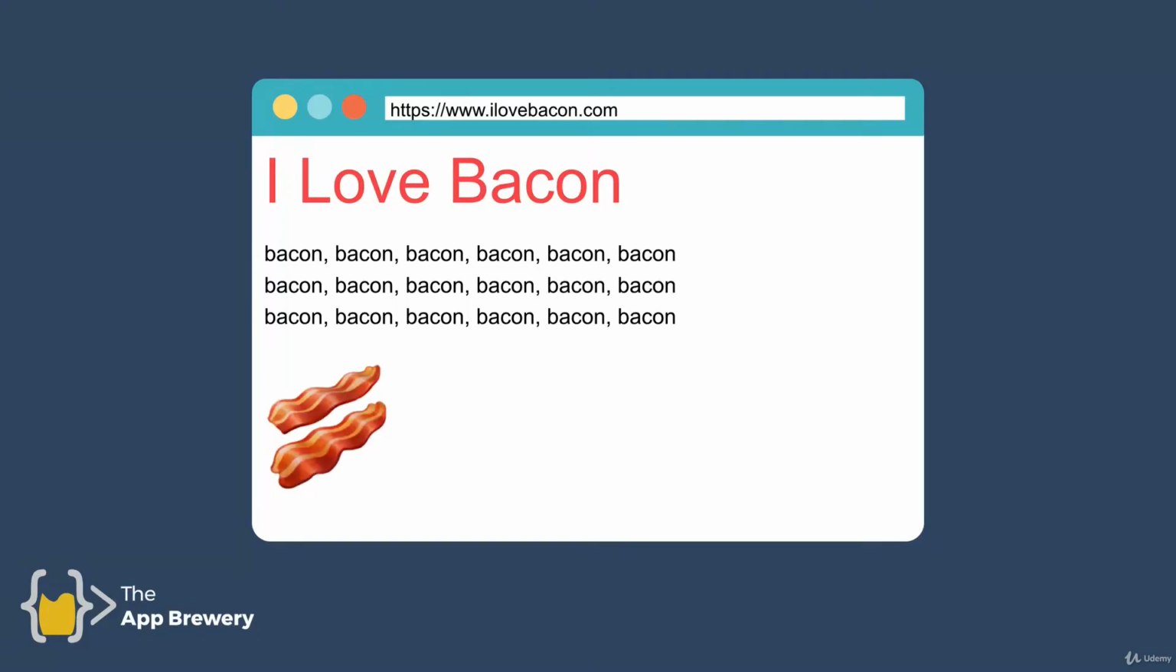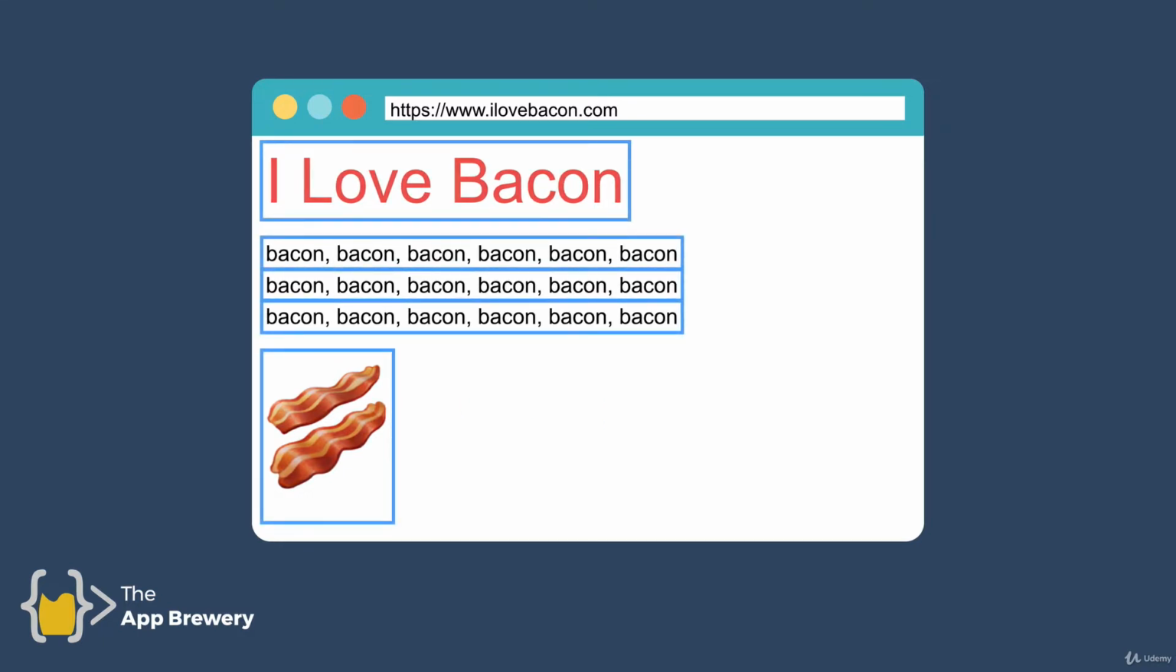Now, we've seen before that every single HTML element on screen is just treated as a box by our CSS. And by styling that box, by changing its height, its width, its margin, its padding, that's how we can determine how our elements can be laid out and how it will show up on screen.